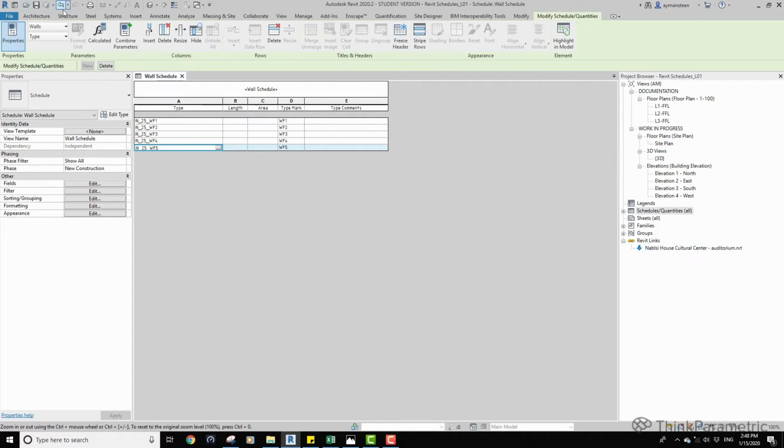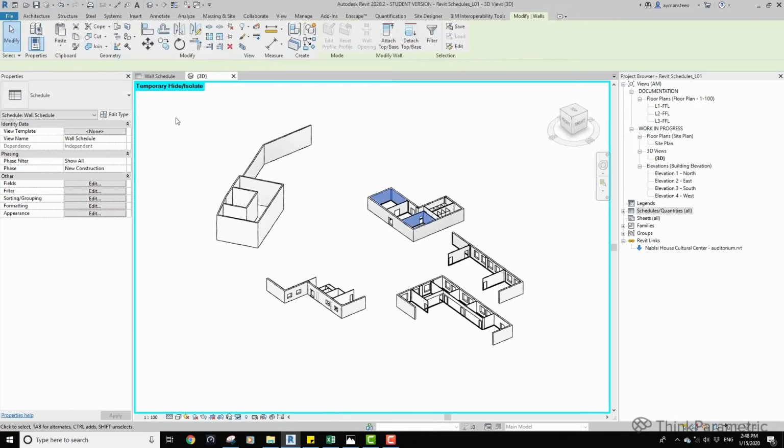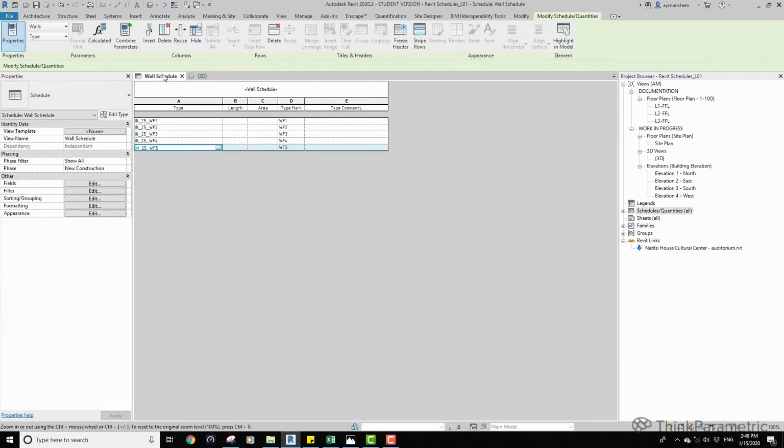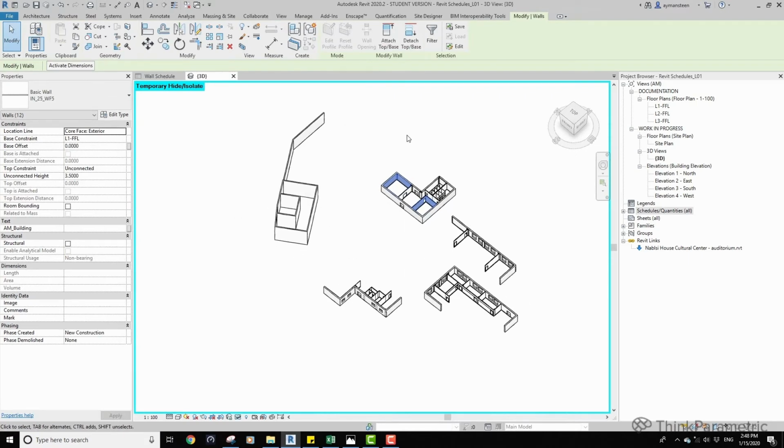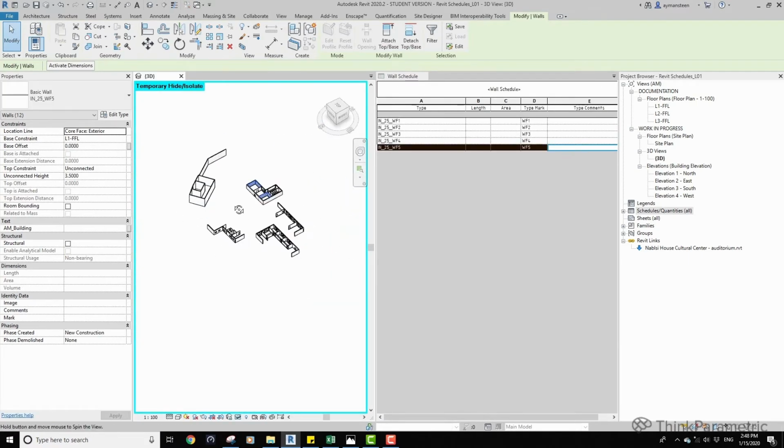If I go again to the 3D view, we can also just select like that and press Ctrl Tab, or we can just tile the windows.